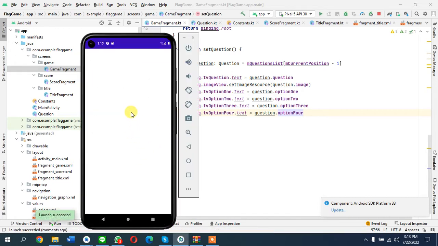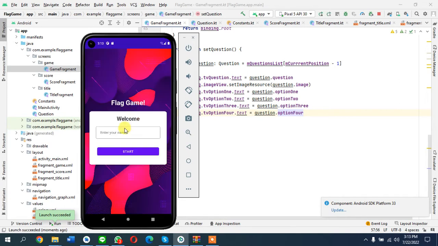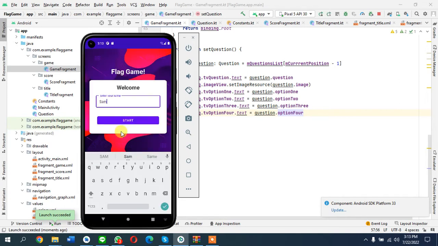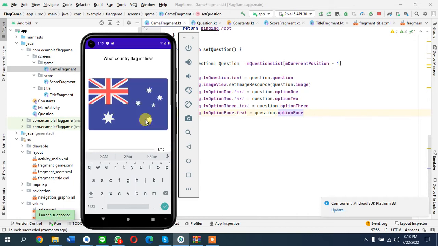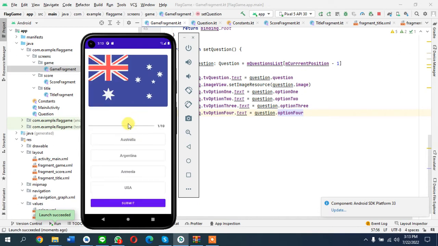So I'll just type my name in here, and then we'll go from there. Okay, I type my name here, we start. Now before that, we were not able to see our country flag, we were not able to see the options, but now we have the options. So let's work more and maybe work with our progress bar too.